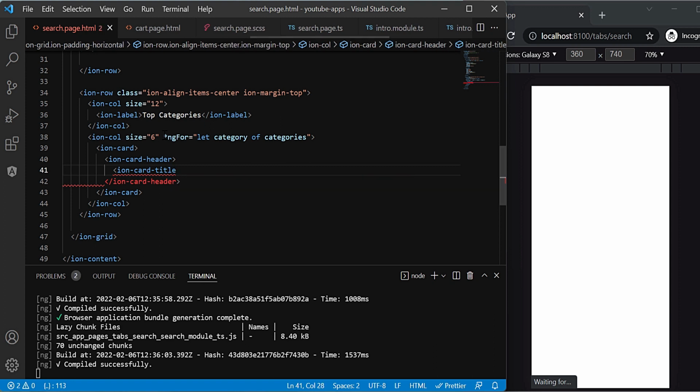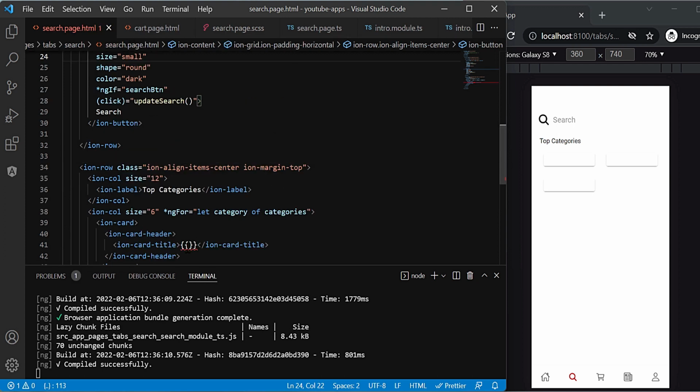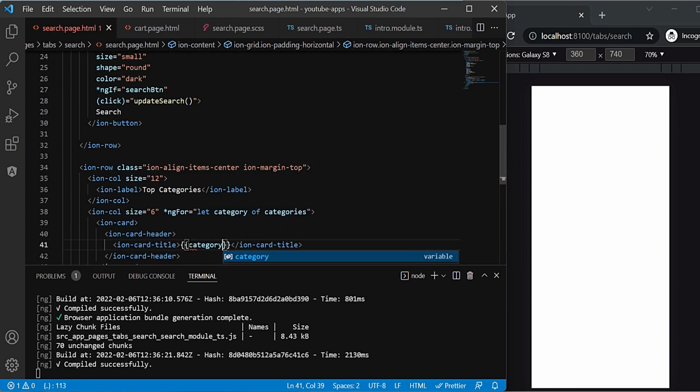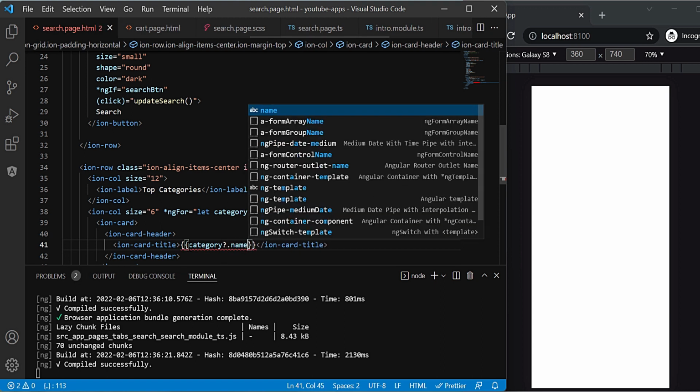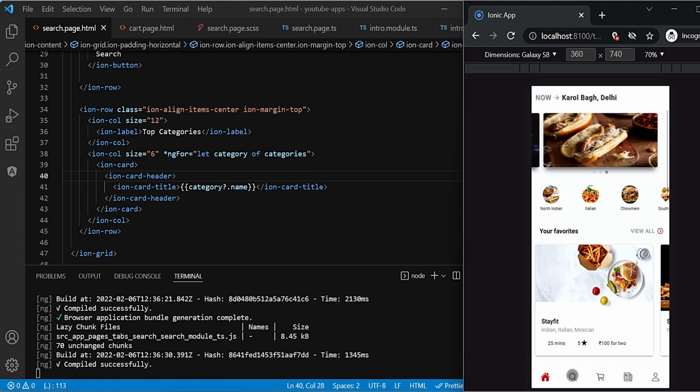You can see the suggestion is coming up, right? So ion card title, I'm going to pass the category name. Out here, category?.name. To be on the safe side, I'm giving a question mark. If it does not exist, it's still going to work, but we know that it's going to work because we already have that array, right? Now let's go to our search page again.